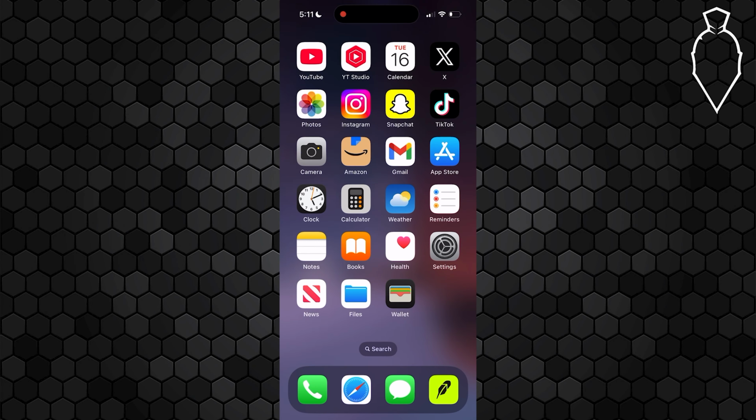In this guide, I'm going to show you how you can reset your screen time passcode here on an iPhone.